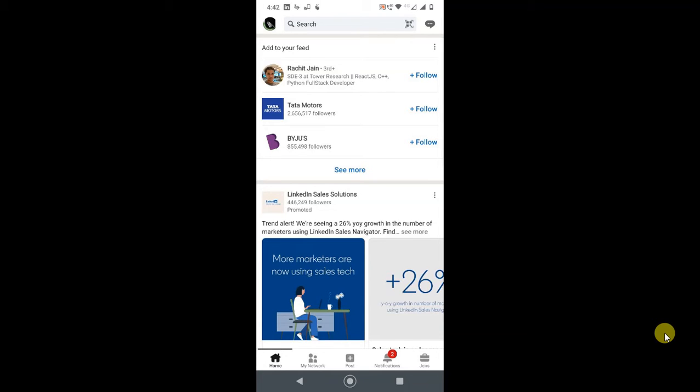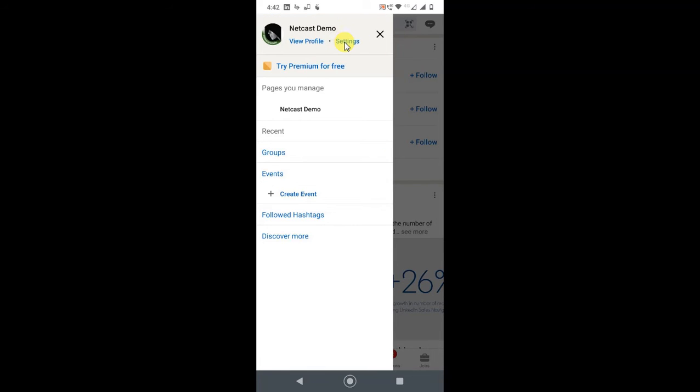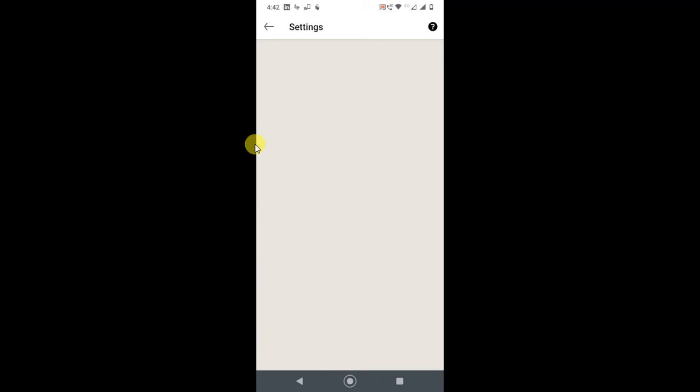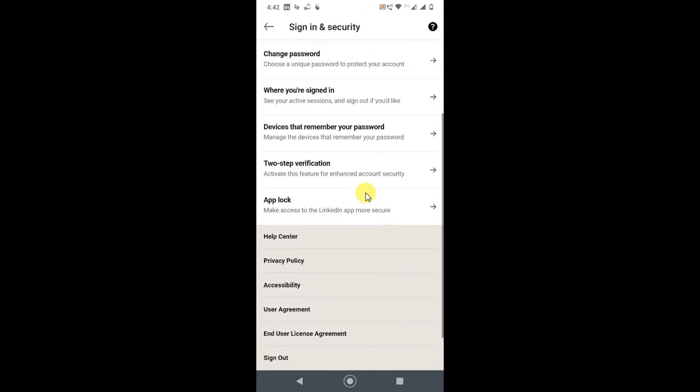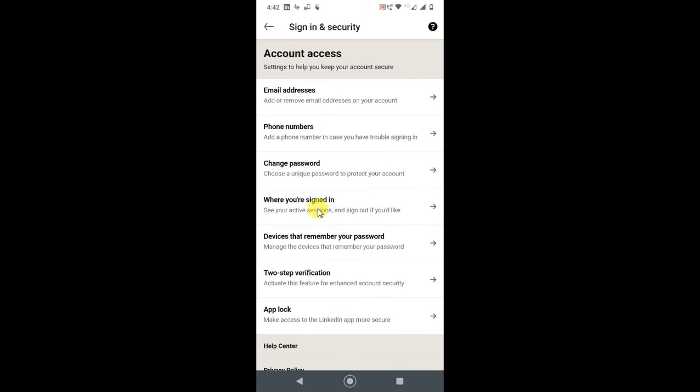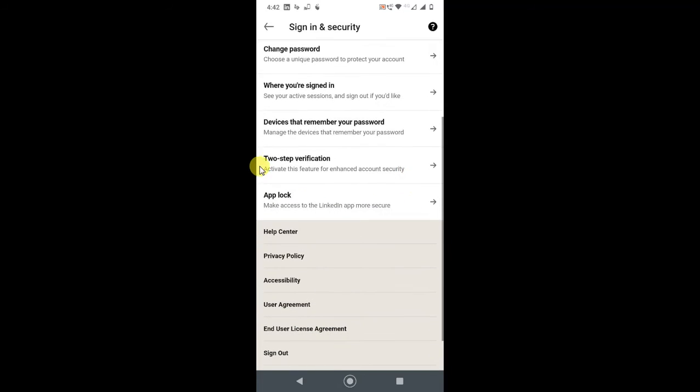So here you can see, you have to click on this profile photo and go into settings. You will have a lot of options. For two-step verification, you have to click on Sign in & security. In Sign in & security, we will have options like email address and phone number, and here you can see the two-step verification or two-step authentication option.